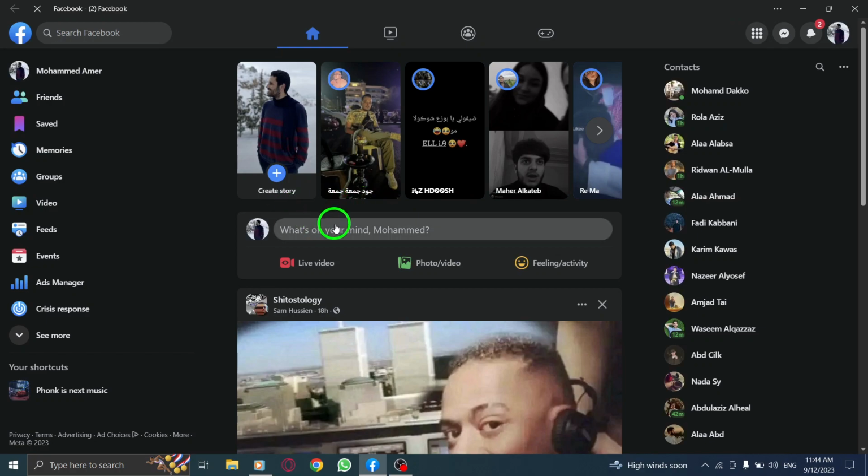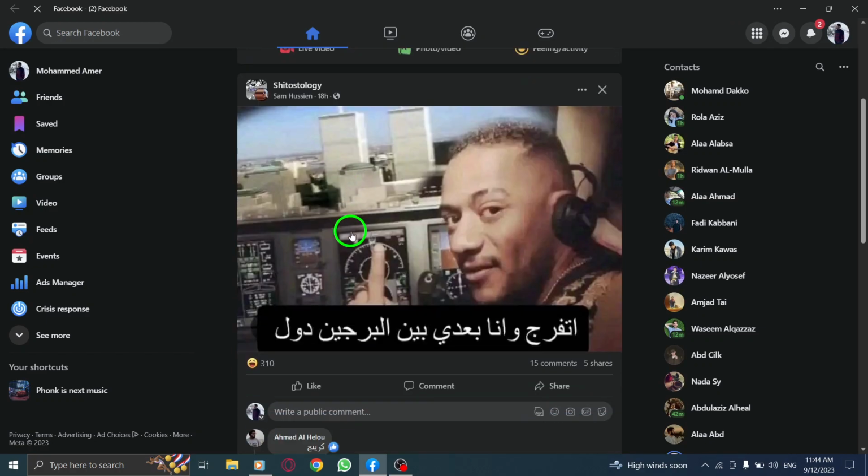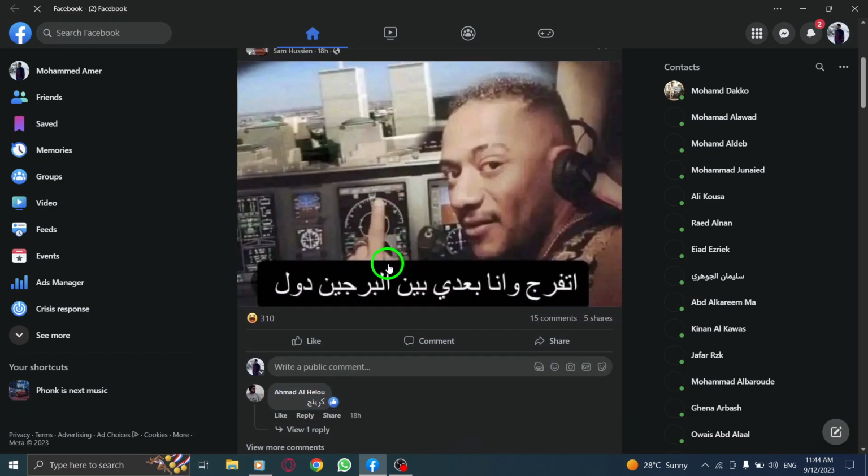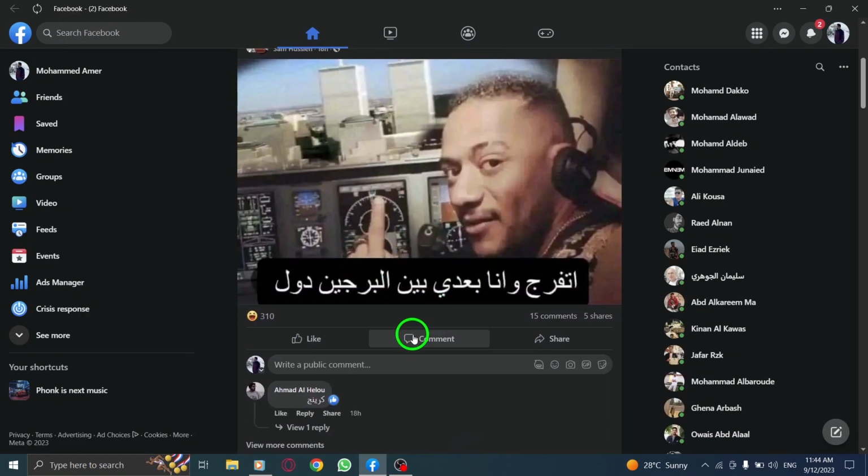Step 2. Once you're on Facebook, scroll down your newsfeed until you find the post on which you want to add a comment. Take your time to locate the desired post.